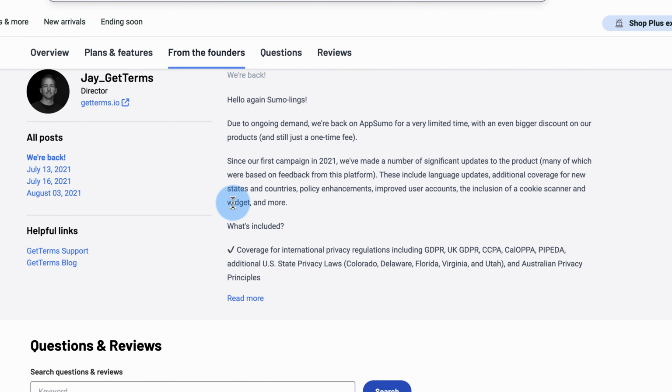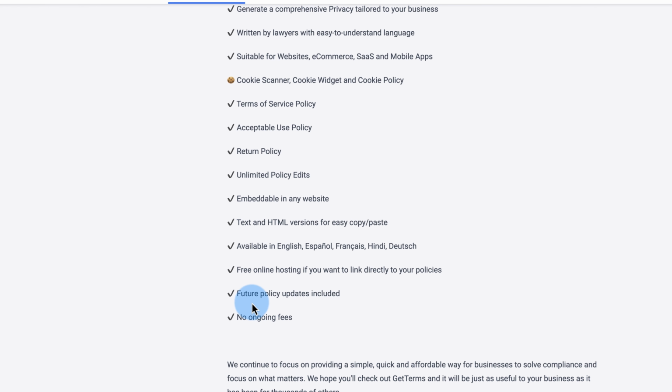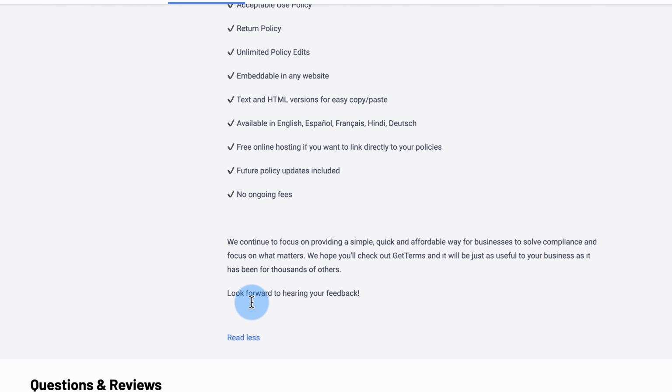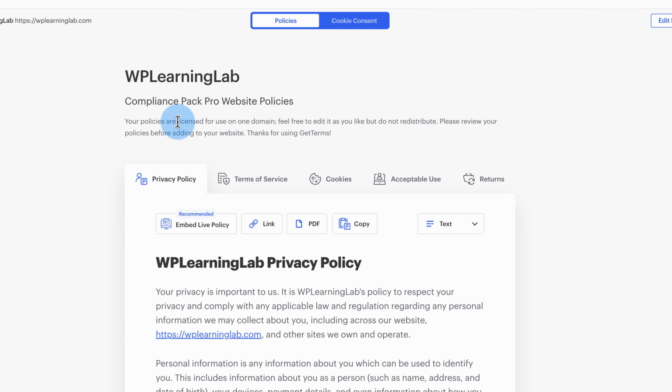For me, it's enough that those policies are so easy to generate. I don't really need a roadmap. Like this app does one thing and does it really well. Generate policies. I don't know if they really have a roadmap, but hopefully, if there is one, a WordPress plugin will be on that roadmap.